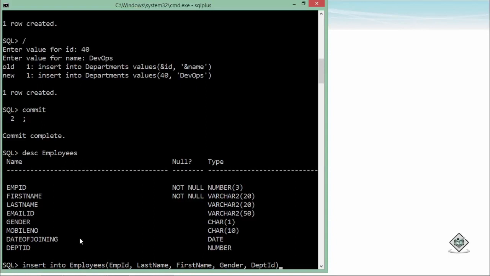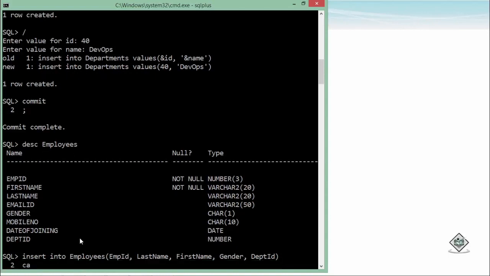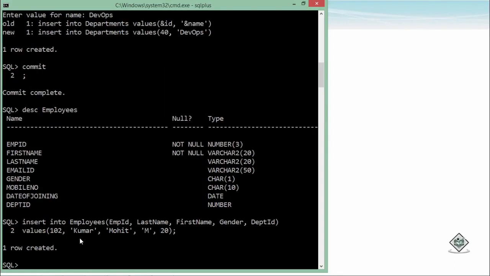So let's say values now. Now let's talk about the employee ID. Let's say employee ID 102, last name, let's say Kumar, first name Mohit, gender M, department, let's say 20. So enter, you see one row created.